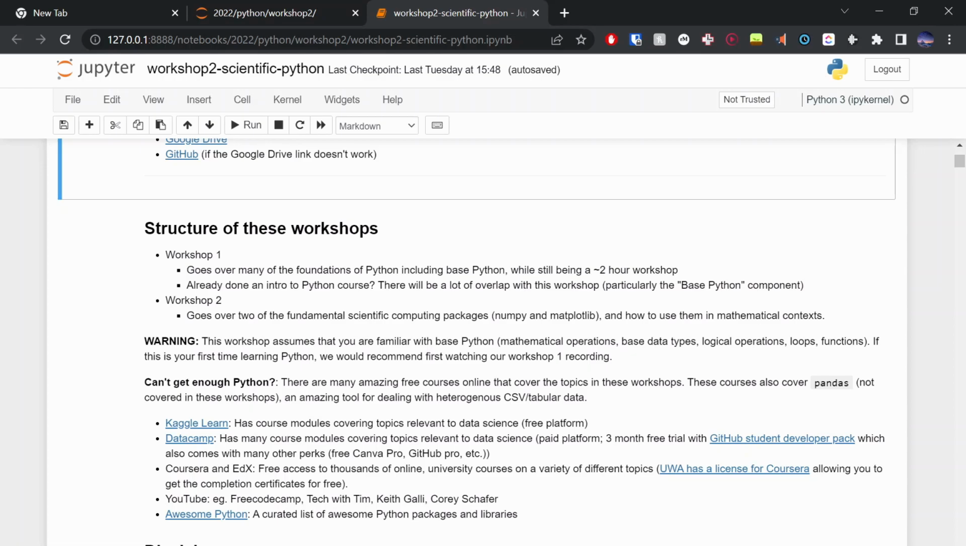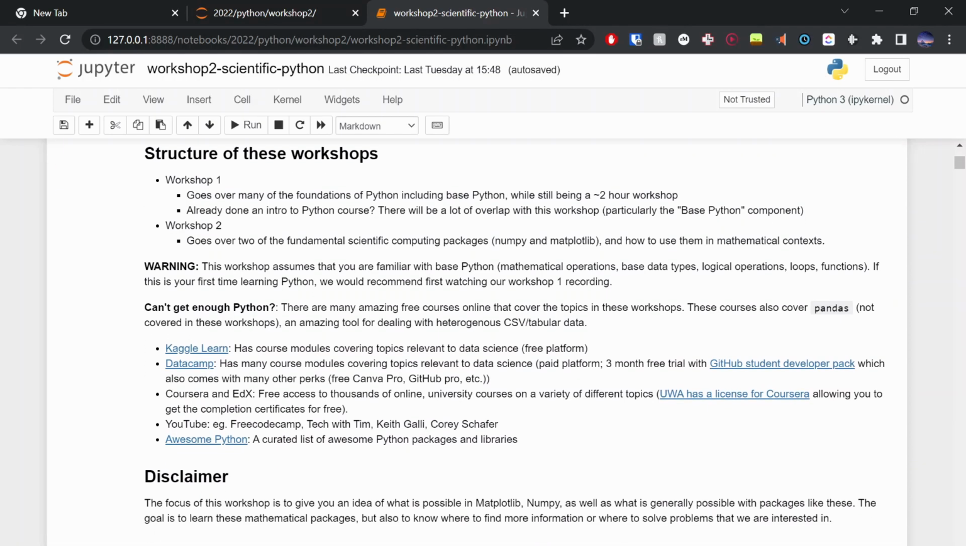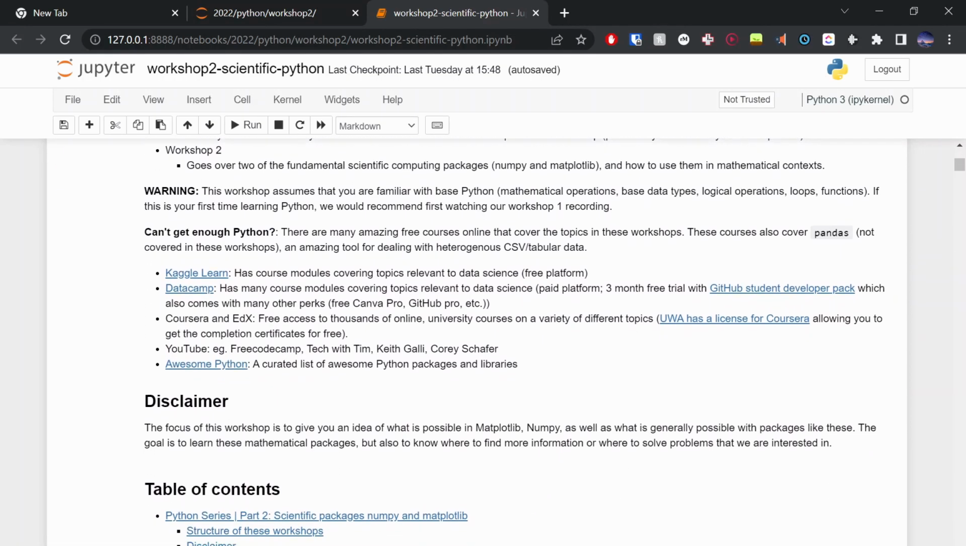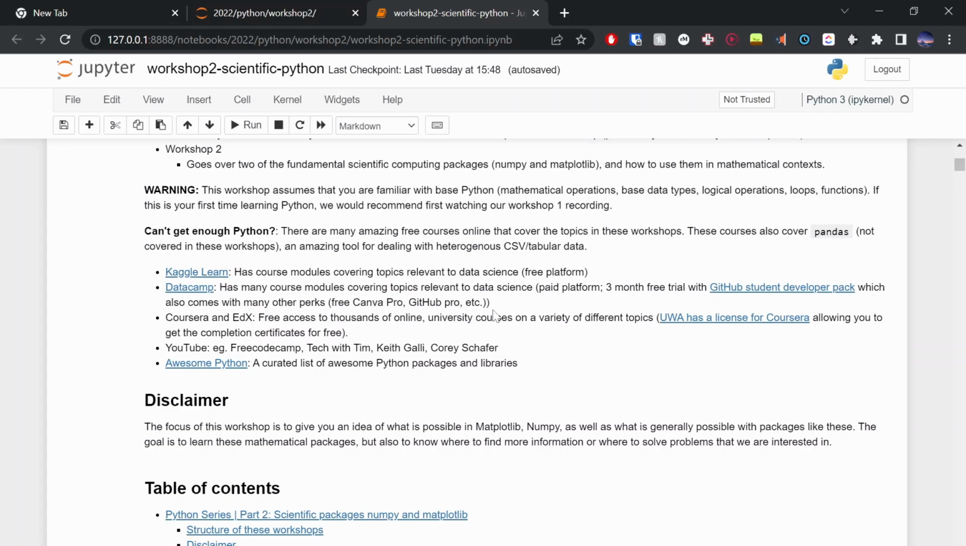This workshop will be going over the scientific computing packages. It does assume that you're at least somewhat familiar with base Python, so just a heads up for that. If you aren't familiar with base Python, I'd recommend you watch the recording for workshop 1. And if you can't get enough Python, there's a bunch of resources there, a lot of content if you're interested.